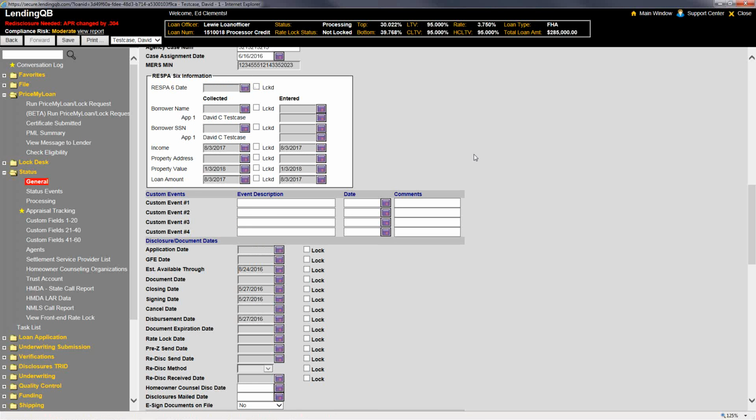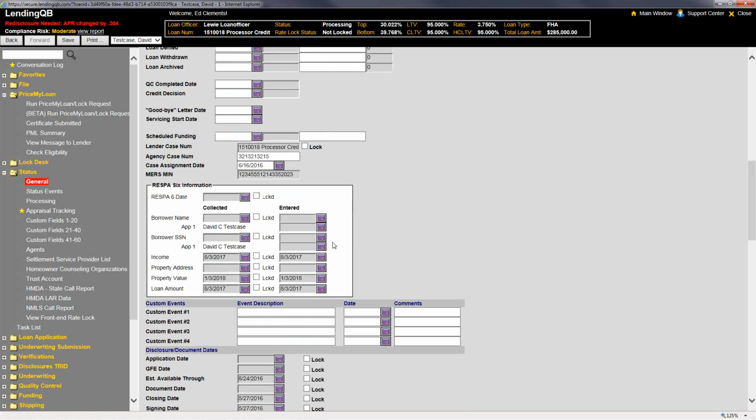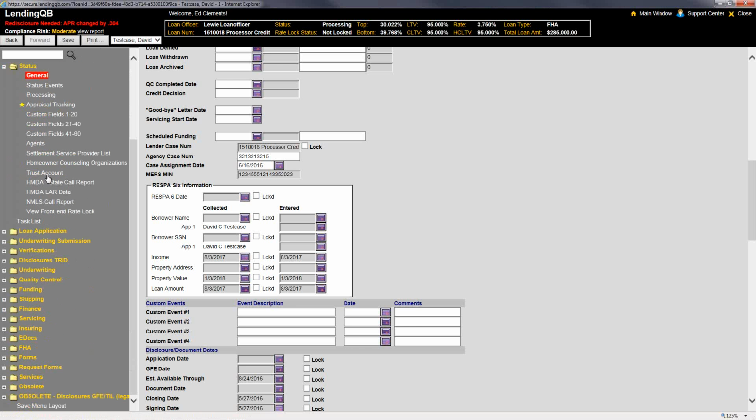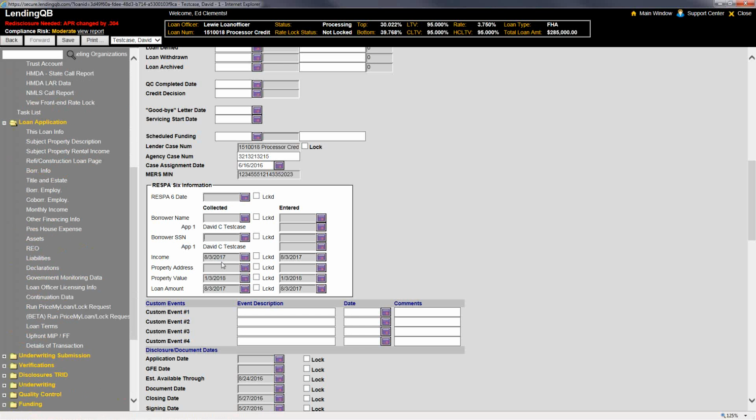Now here real quick, this is the RESPA 6 data points. And so what we did is we took the 6 data points that create what is known as a RESPA file, or an active file. So once that data is entered in our loan application over here, then these fields are going to populate. Now the reason why these don't show, or for instance this has a date of 1/3, is because this file was actually created before we did this enhancement.